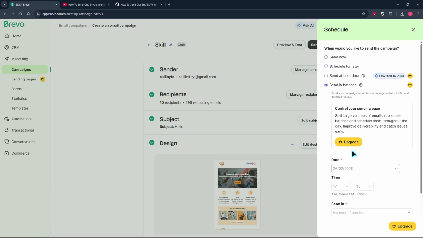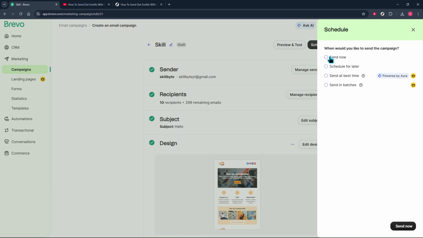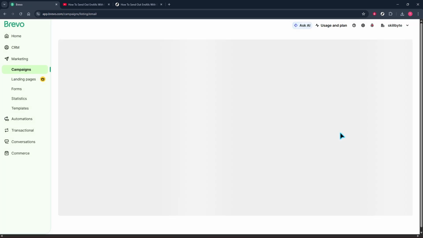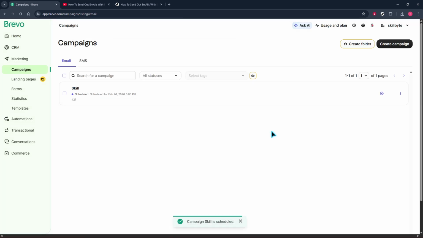and ease server load. If everything's set and you're ready to go live, choose Send Now, then confirm by clicking Send Now again. That's it. After sending, keep an eye on your metrics in Brevo, opens, clicks, and engagement to learn what worked and refine your next campaign.